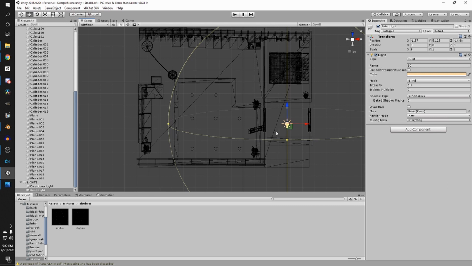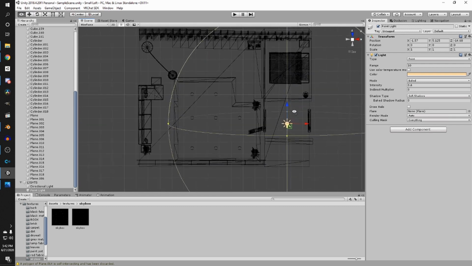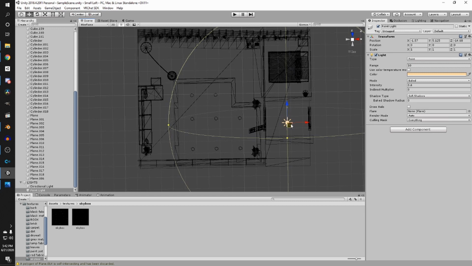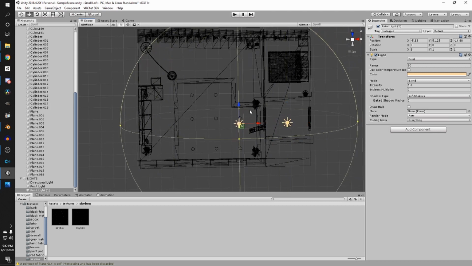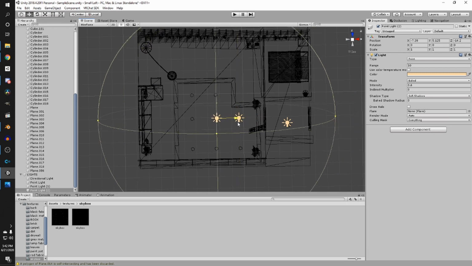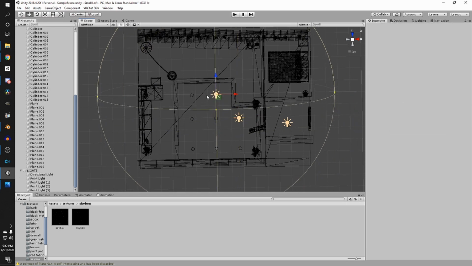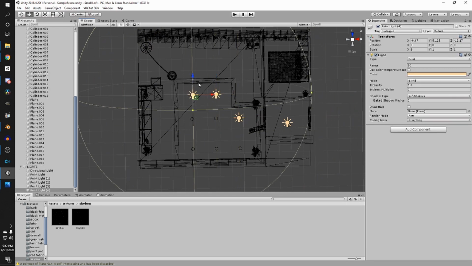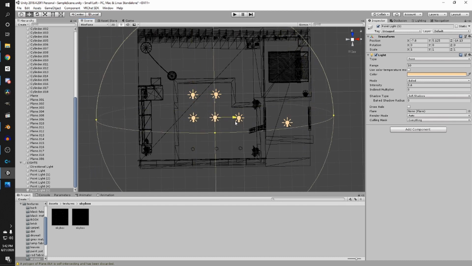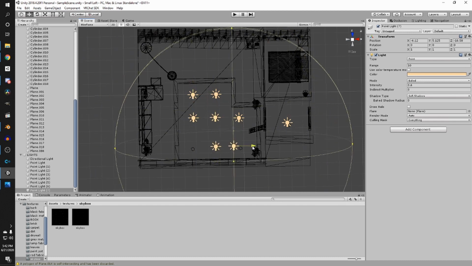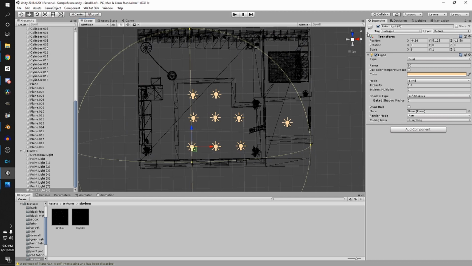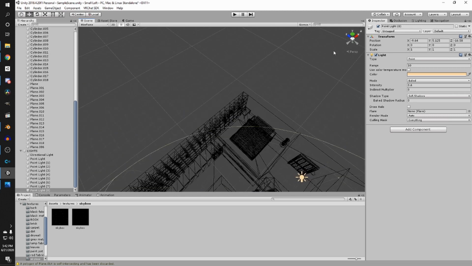So I have those lights selected. This is actually super big. That's fine. We'll fix them in a little bit. So I'm going to do Control D, and I'm just going to duplicate these lights and bring them to where I want them to be. Now this is probably going to make this room really bright, so let's just see how this turned out.